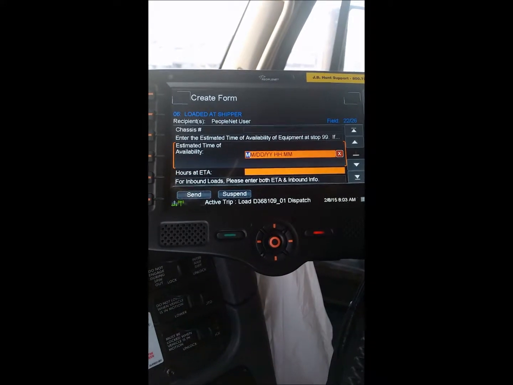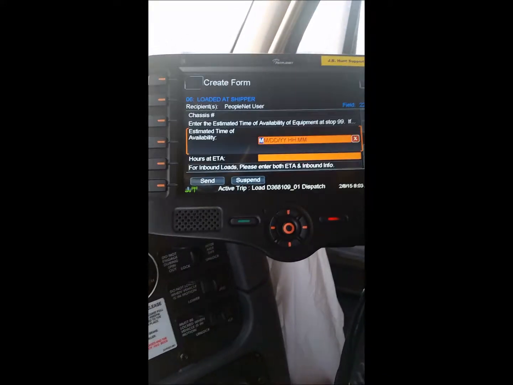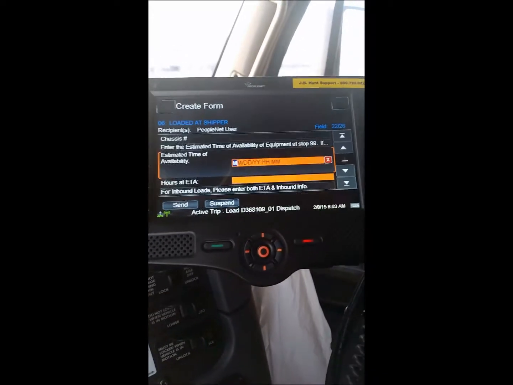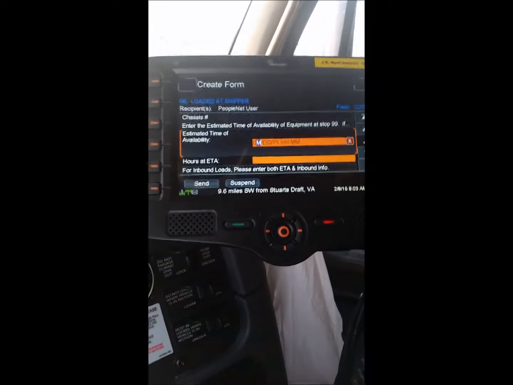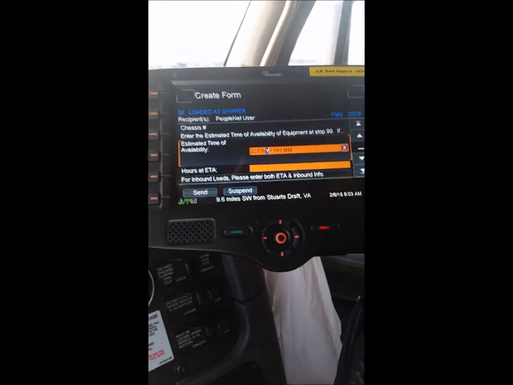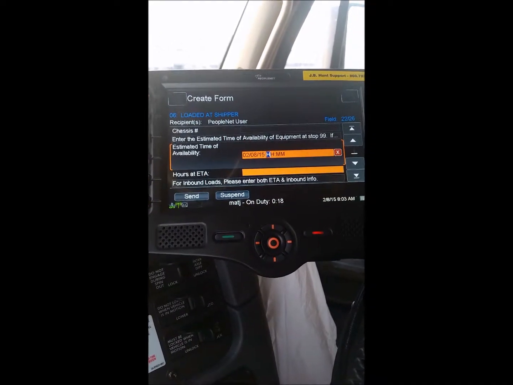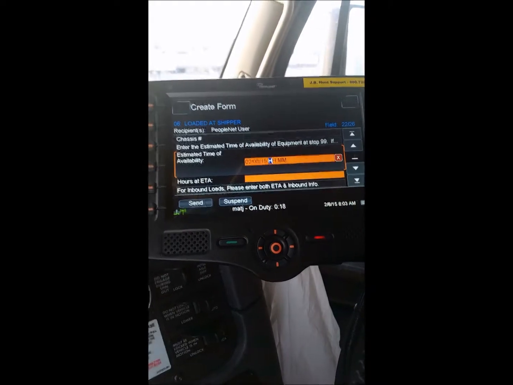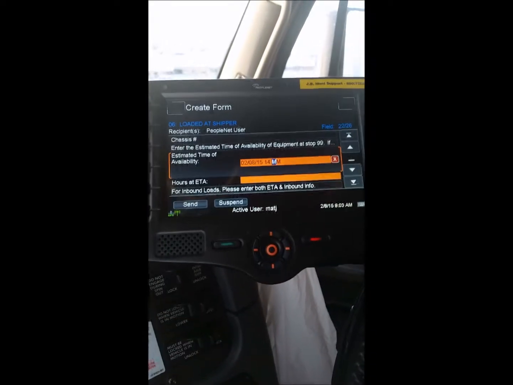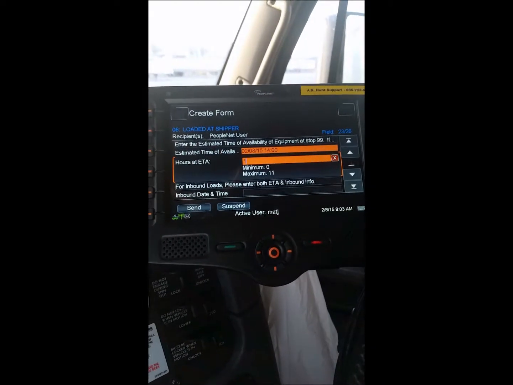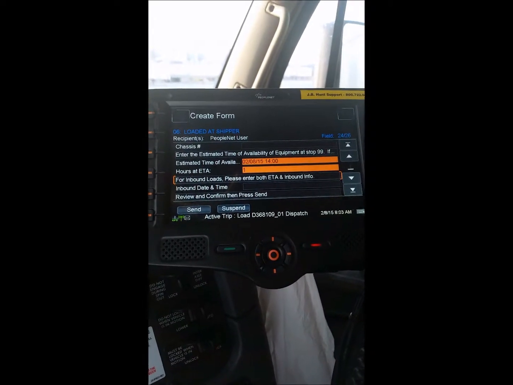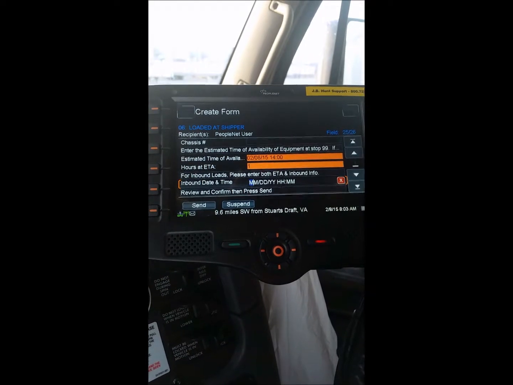And then we're going to put in our ETA. Most companies, ETA is your time of arrival. Ours is a time of availability. I don't know if it's the same anywhere else. We're going to type in today's date, and because I'm going home, we are going to go with 1400. Type in 1 hour. I'm going home. I'm not going to get a load after this.